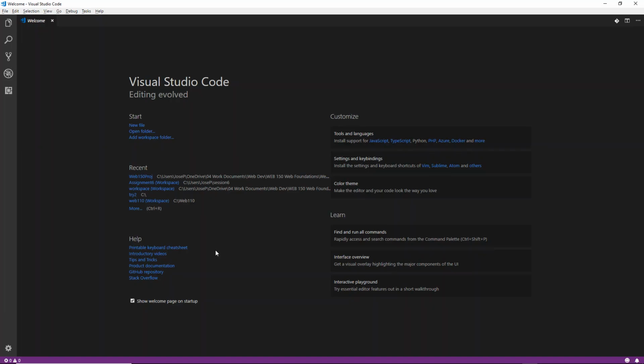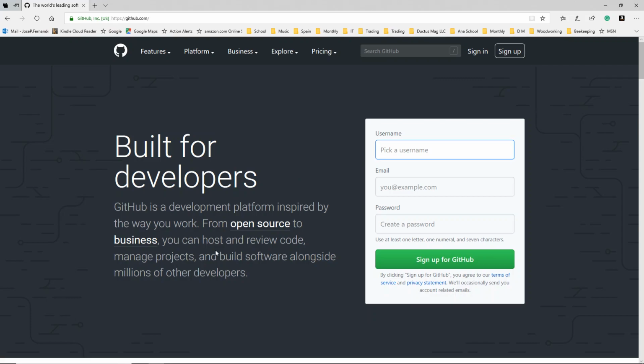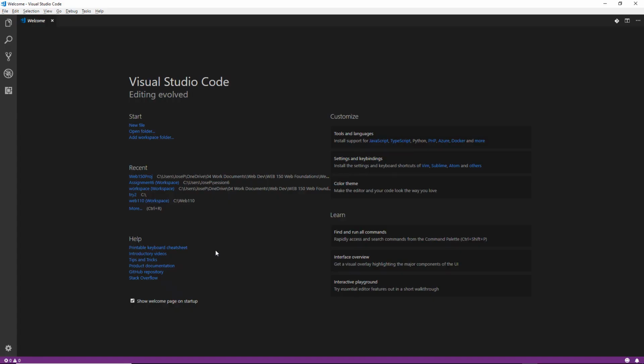First of all, we need to set up a GitHub account, a repository in the cloud. Second, we need to link it with our machine using Git. Third, we need to create a Visual Studio Code project. And fourth, we'll show you how those files get updated into the cloud. With that said, let's go for it.